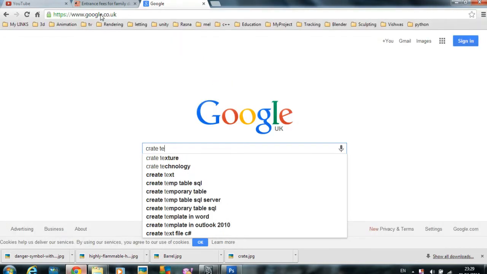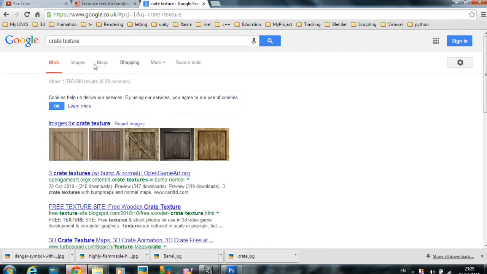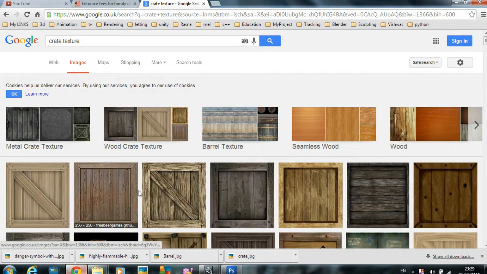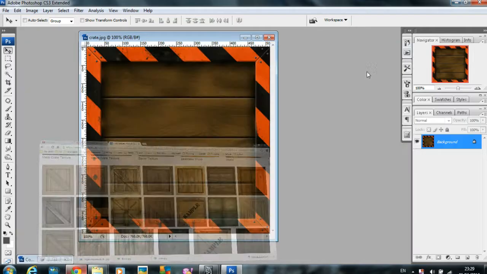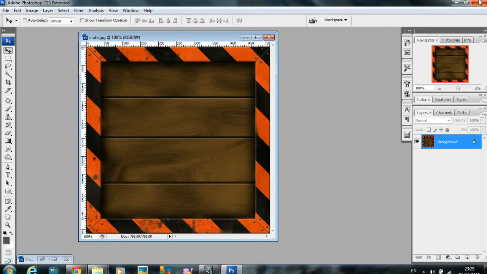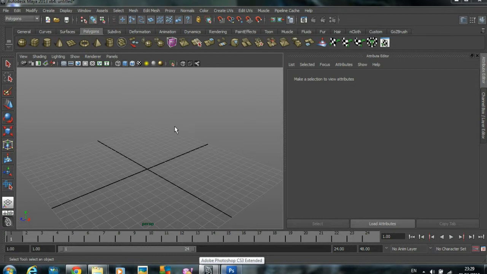crate textures and images. You can download any of the images, whichever you like. I just downloaded this one because it's a bit colorful. Now get back to Maya because we have to model it.